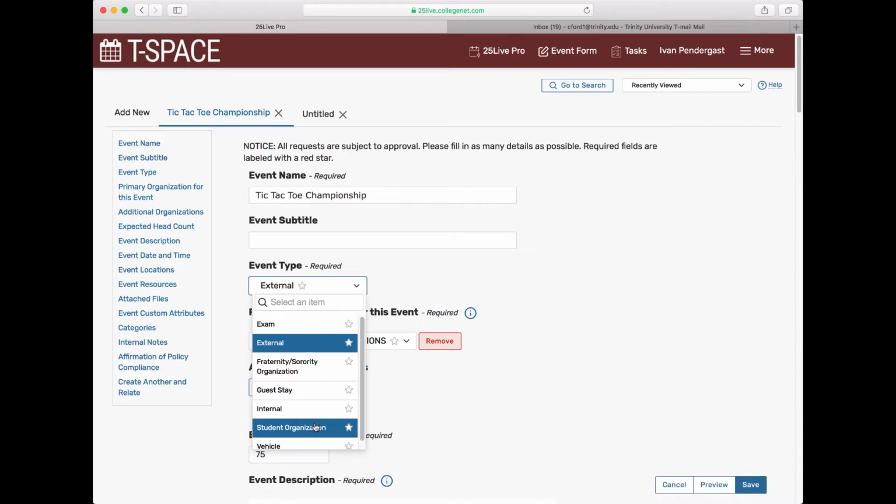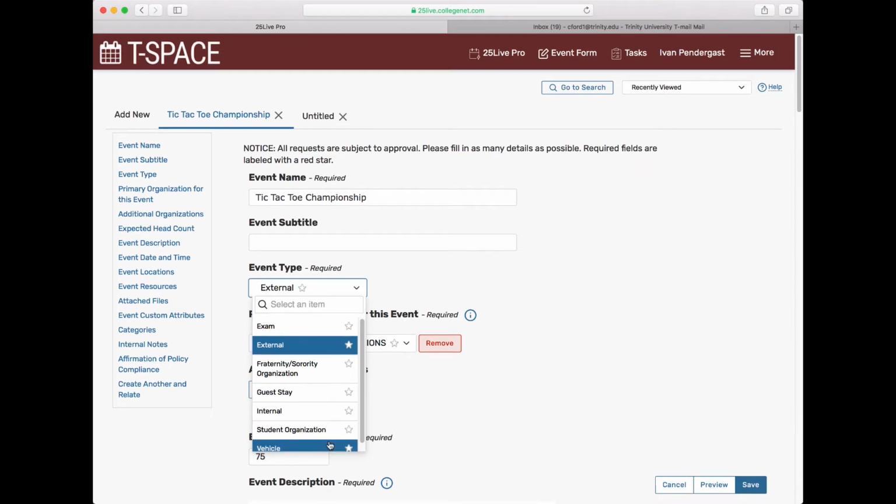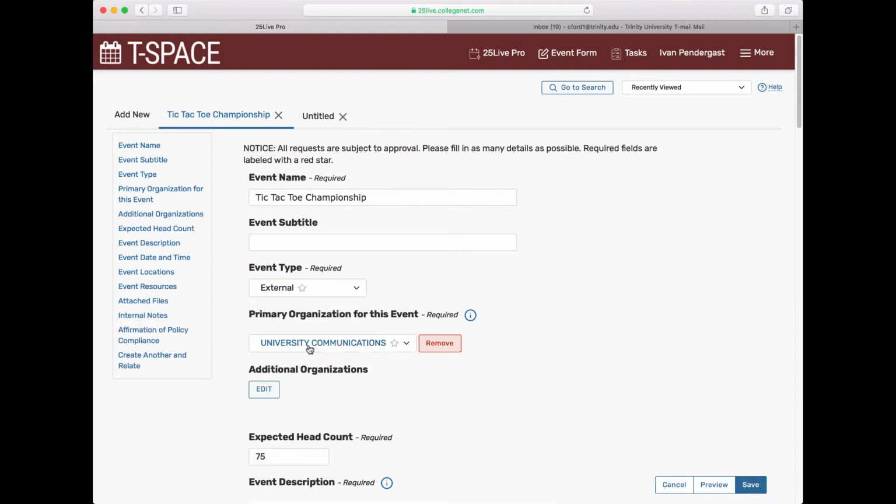Student organization would be utilized by student organizations. And vehicle will be utilized if you are renting a van, renting a car or a truck through Tspace. So we have gone ahead and selected external event, and your event custom attributes, which we will talk about later, are dependent on the event type that you select. So please be wary of this.